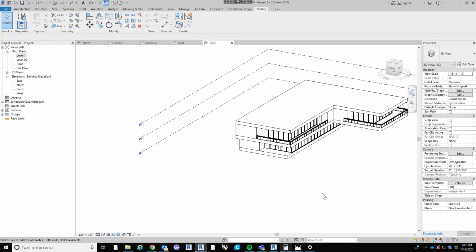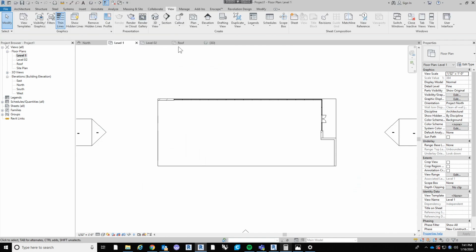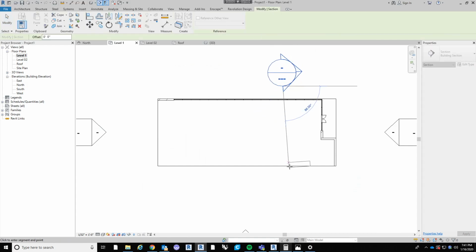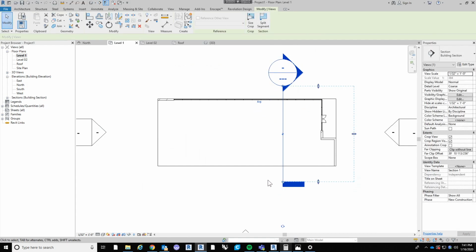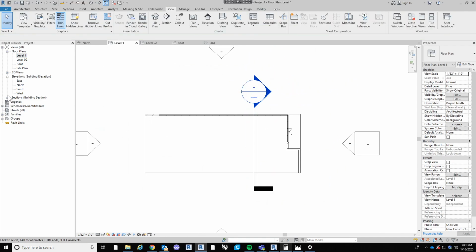All right, so really quickly, we're going to create a section. We've already have elevations, but I'll show you how to create a custom one. I'll create a perspective and then create a true 3D axon drawing. So to create a section, we'll go to the View tab and then do Section, draw it wherever we want it. And then underneath sections, it is now populated that view.